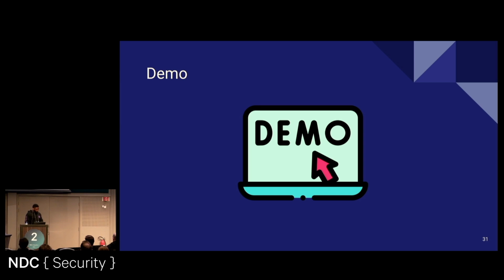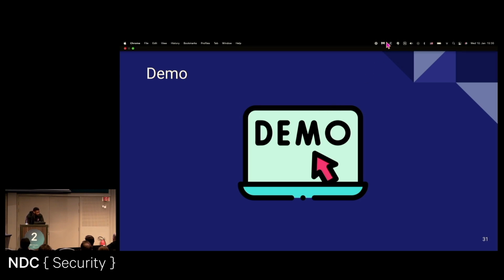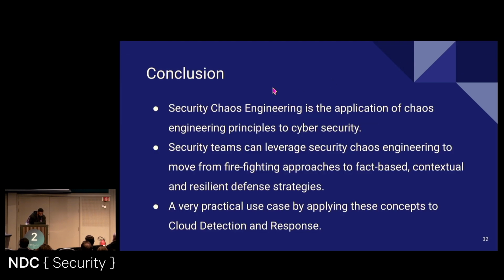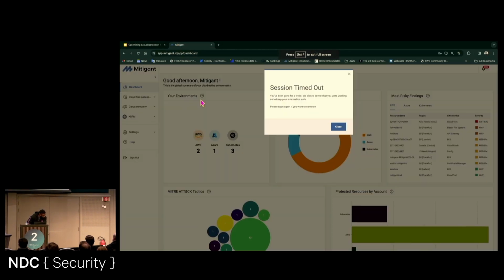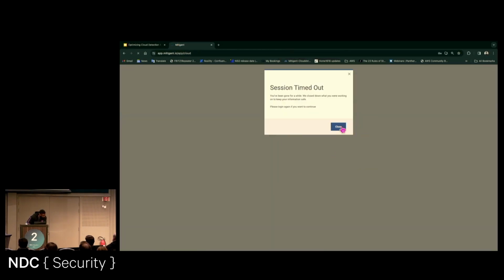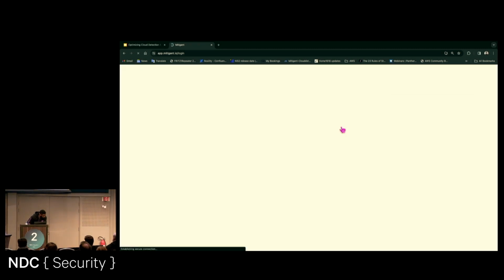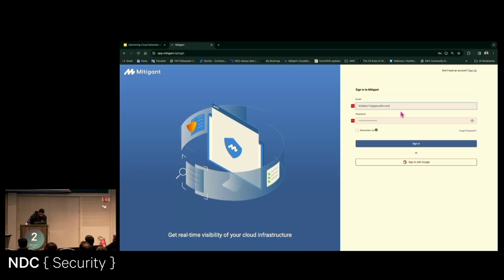All right, so we're going to look at a very quick demo. Unfortunately, I didn't share my screen very well, so I have to do it this way.